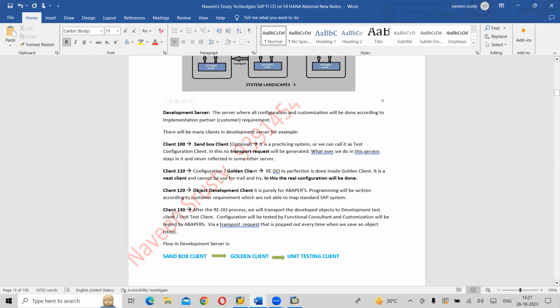So we will do it in this particular environment. So we call that a unit test client. Unit is nothing but part, product to product, process to process. Clear? So configuration will be tested by the functional consultant and customizations will be tested by ABAPers. Okay, via transport request. Nothing but the data will be stored in this transport request. Okay, again, remember, so here is it within the client or within the server or one server to another server?